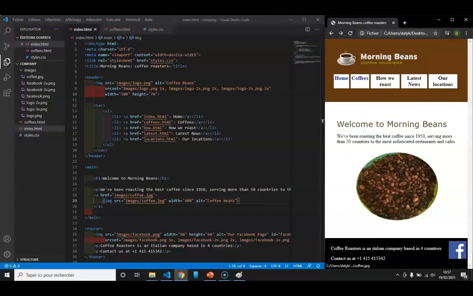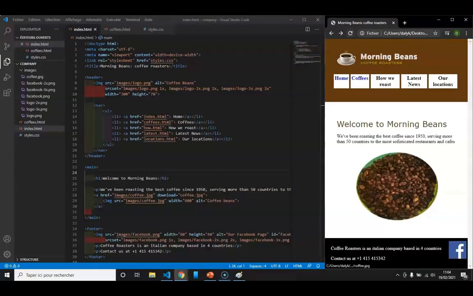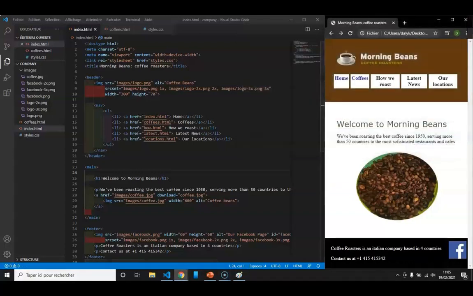Now, I want my image to be downloadable in this case. I'm going to add the attribute download, and I'm going to set the value to coffee.jpg. So if I update my file, and I go to my image, it offers me to download the file.